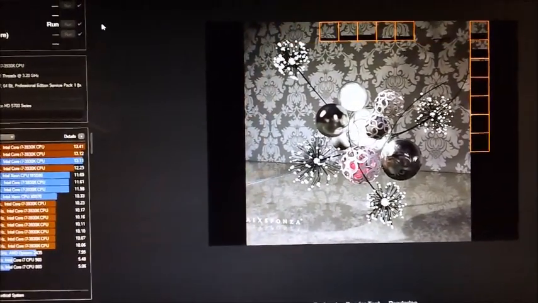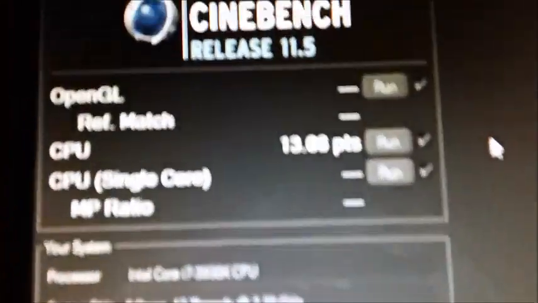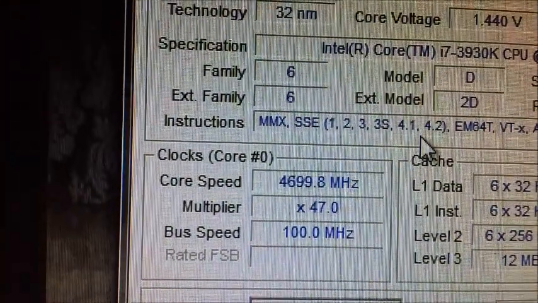So yeah, let's just see what I get. Yes, I did, 13.66. I know it's not that big of an improvement, but more is more, and more is more. So yes, just to prove that I'm at 4.7, well, actually it says 4.699, there you go, 4.7.